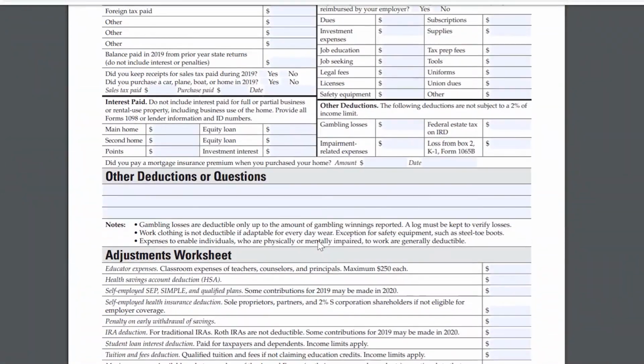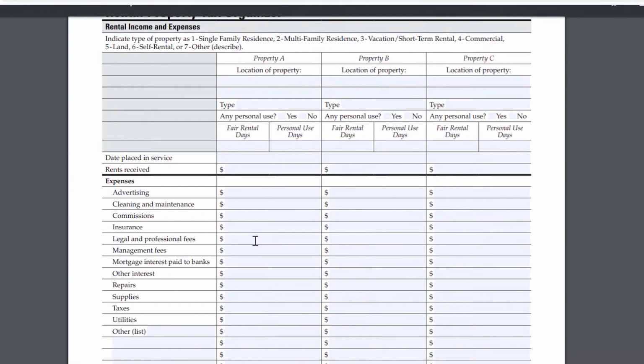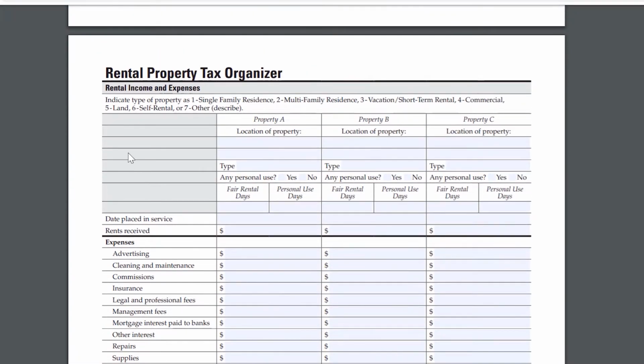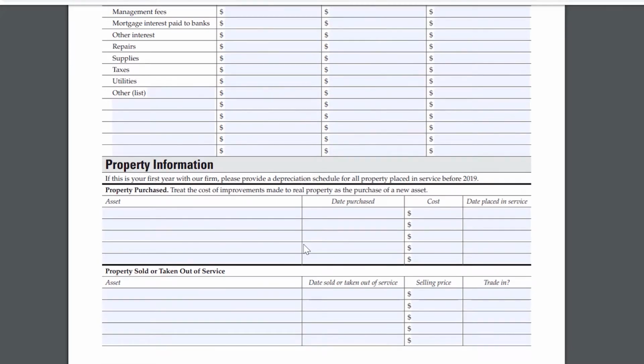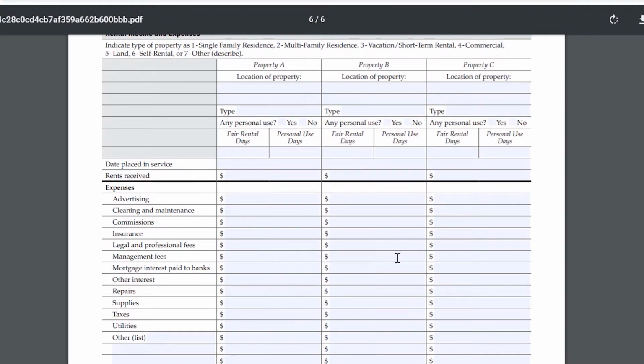So when you open up this organizer and scroll to the very last page, you will see the Rental Property Tax Organizer. The video is going to focus on showing you how to fill out the Rental Property Tax Organizer. First thing we need to know is the location of your property.